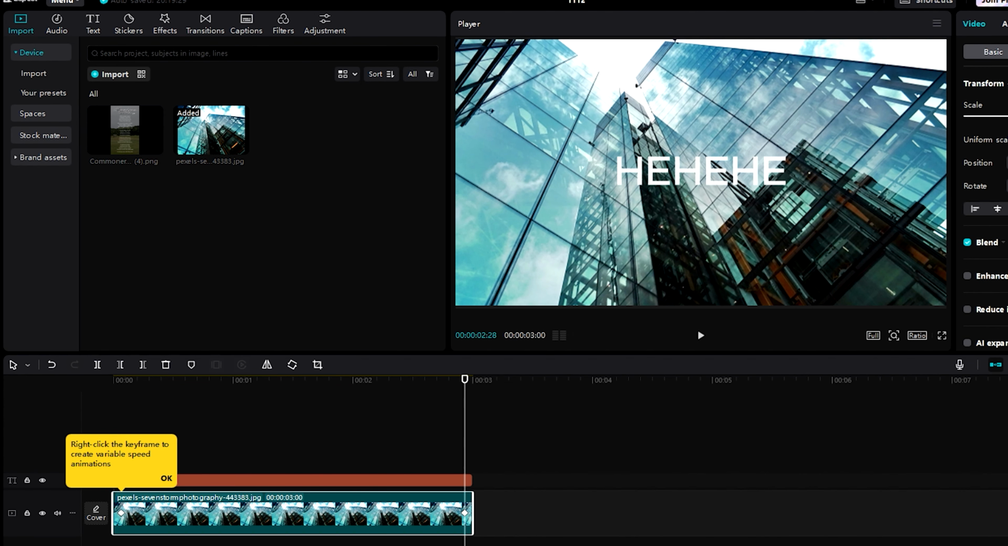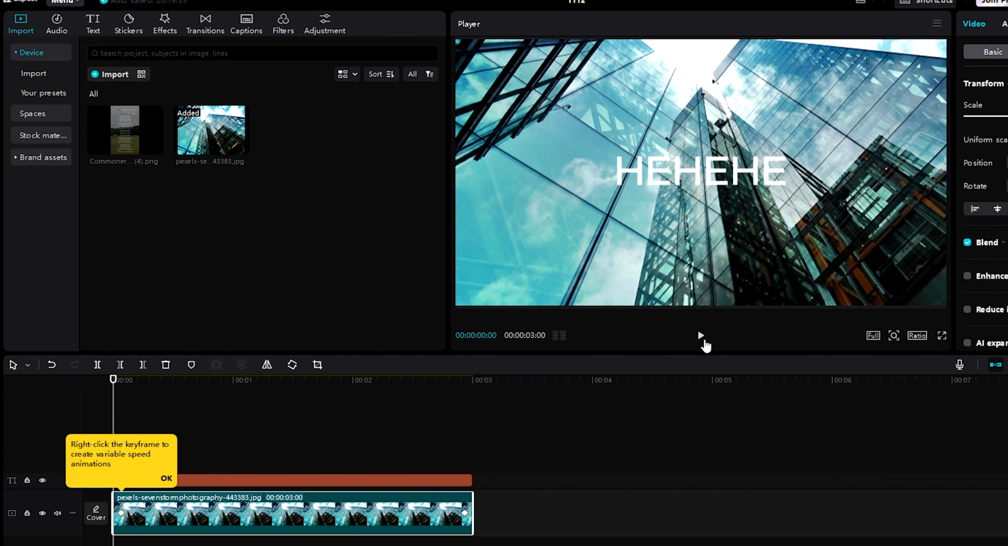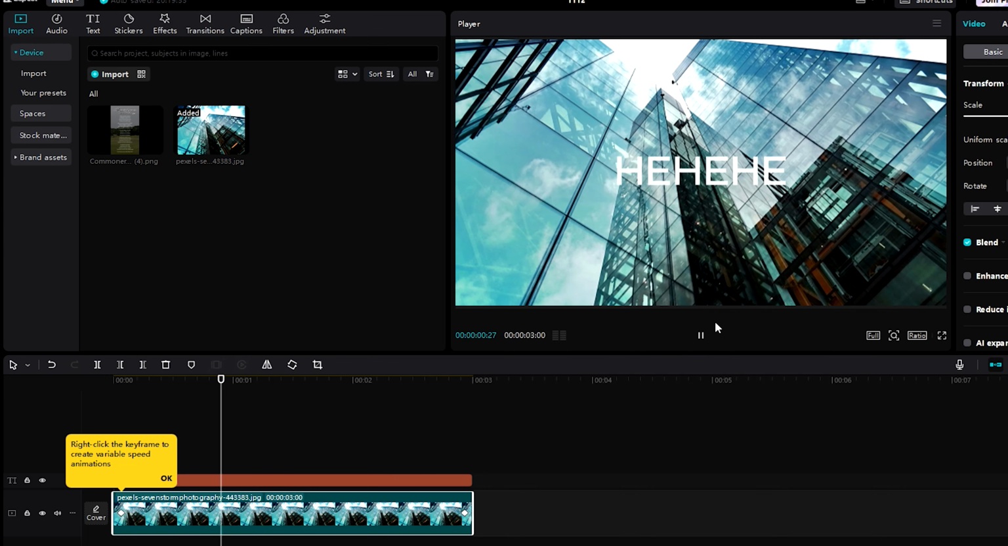So that's it. You are adjusting the position. And as you can see, it has automatically added a keyframe here. So if we go back to the beginning and we play the video, it will move. So it has added that animation. So that's the point of keyframe.